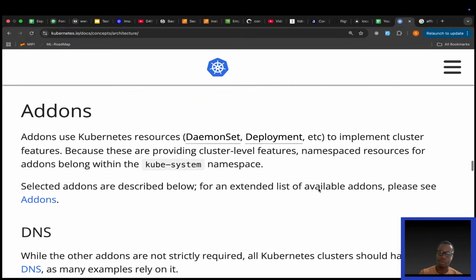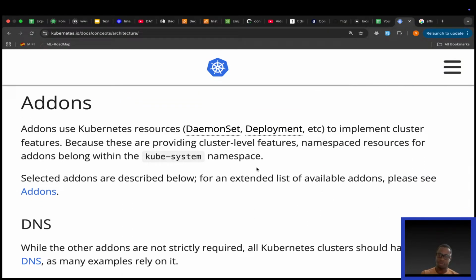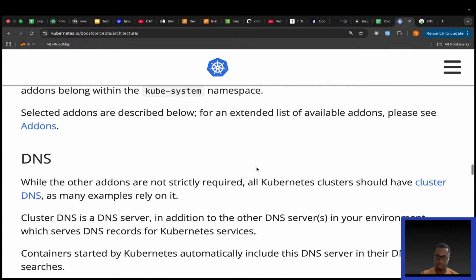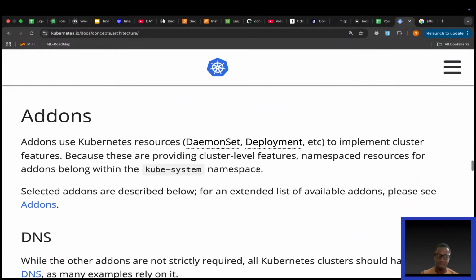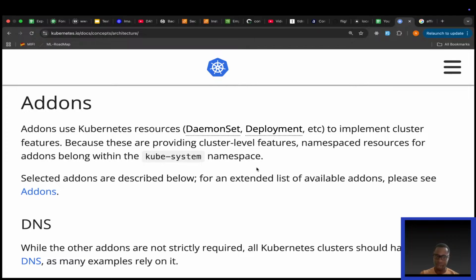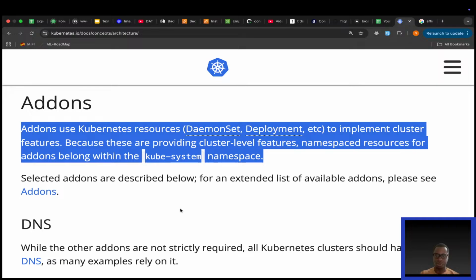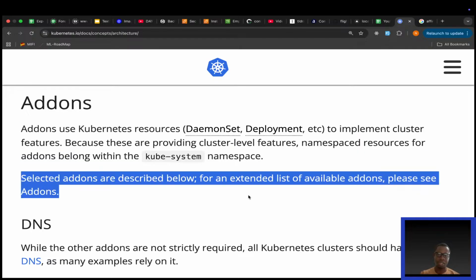Then, like we saw yesterday, now they are talking about add-ons. So let us look at some of these add-ons. We're almost done with this. So for the add-ons, they're saying Kubernetes uses resources, like the DaemonSet, Deployment, etc., to implement cluster features. Because these are providing cluster level features, namespaced resources for add-ons belong within the kube-system namespace. They say selected add-ons are described below. For an extended list of available add-ons, please see add-ons.